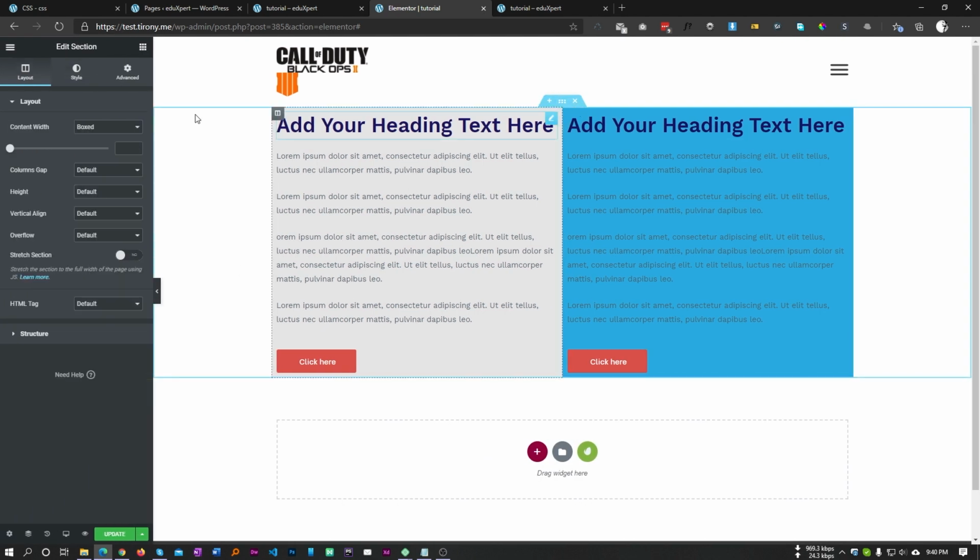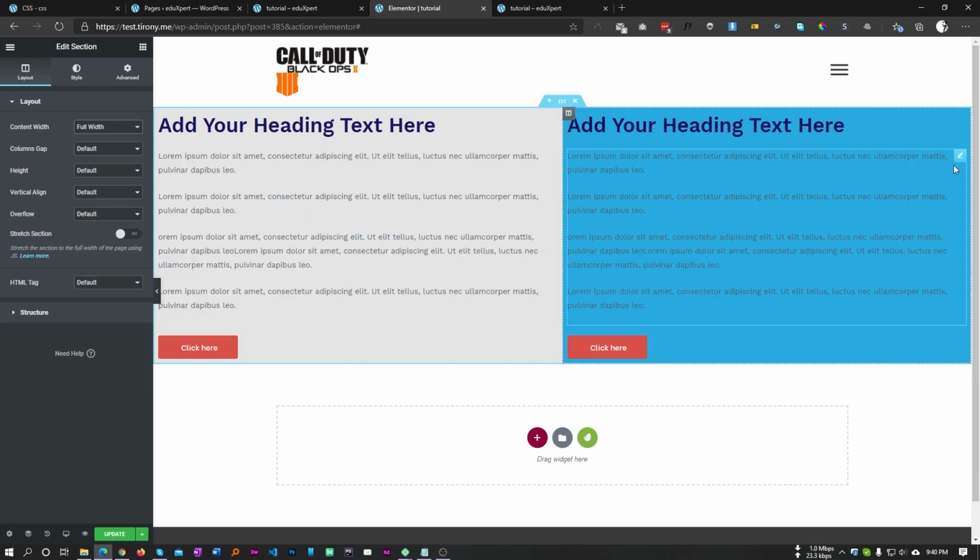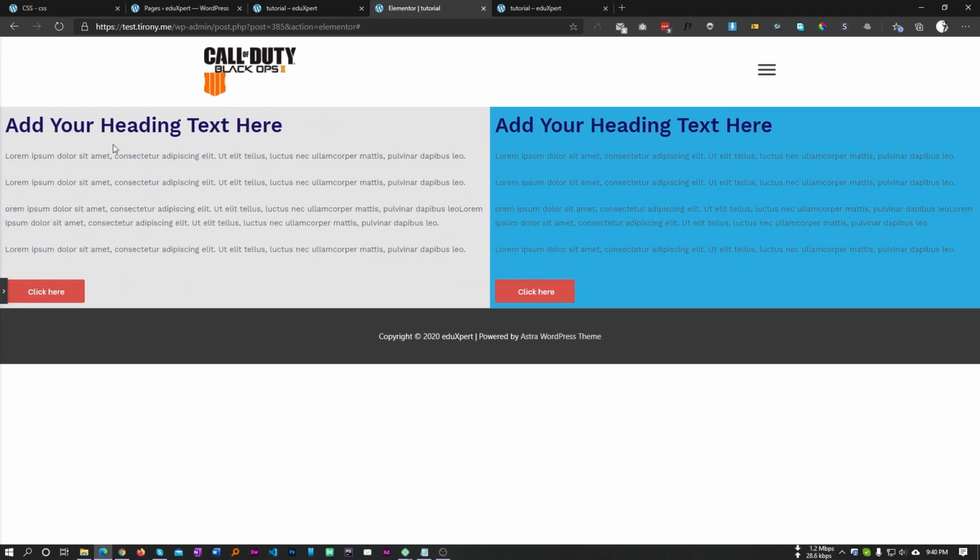Also, if you make this section full width, the color now expands over to the left and right, but our content also expands to the left and right, and this is outside our grid area. As you can see, this is our grid line. All of the content is at the left and right edge. So how can we fix this?